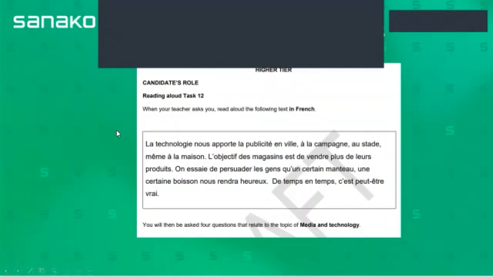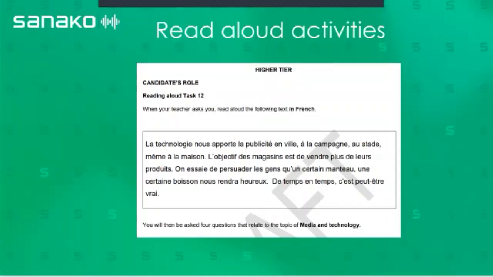We do know that we've got the read aloud activities, which are part of the new draft specification. So this is an example of what a student would need to read aloud. They get that as part of their activities at the beginning of a speaking exam. They'd be given part of the time to prepare to have a look at that and see how they would pronounce it. Then afterwards, they're going to be asked 4 questions that relate to that particular topic, which is media and technology.